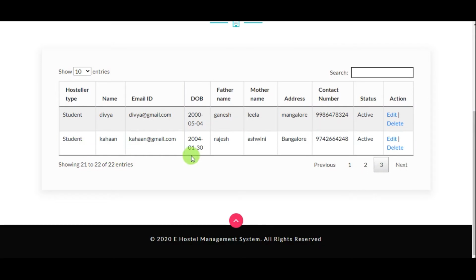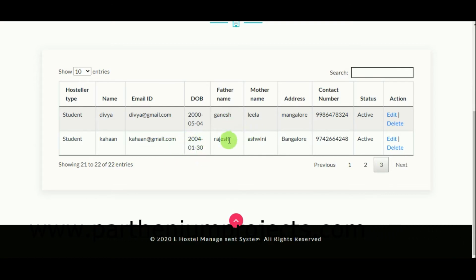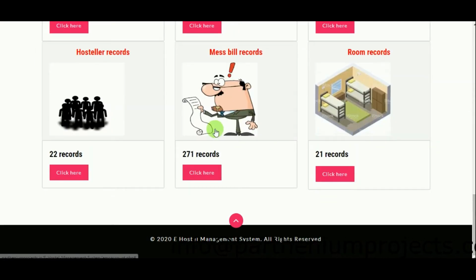So here you can see I entered Kahan as a student type, his email ID, date of birth, father's name, mother's name, address, phone number, and he is active here. Whatever you enter for the registration will be stored over here. Next one is mess bill.